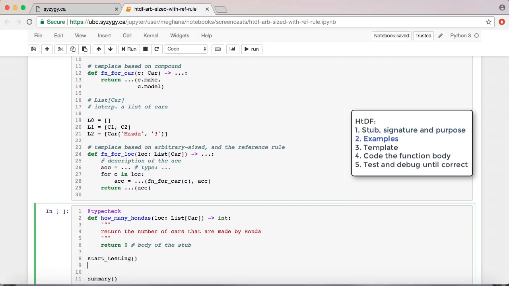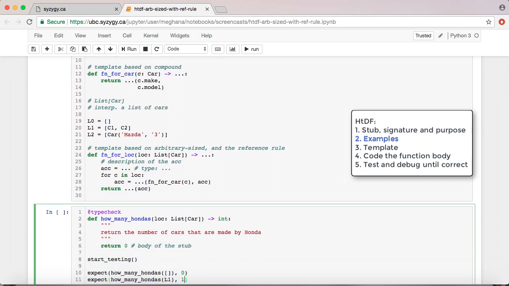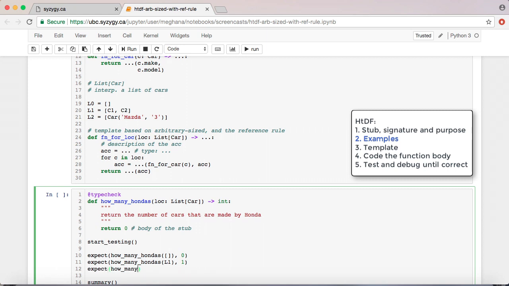Let's move on to the examples. If I pass it an empty list, I would expect to get back the answer 0. In an empty list, there are no Hondas. If I pass it the list which contains C1 and C2, if I scroll up, I can see that one of those cars is a Honda. So I expect to get back 1. Let's do an example for a non-empty list where we expect the answer to be 0, and then another example in which we expect everything in the list to be counted.